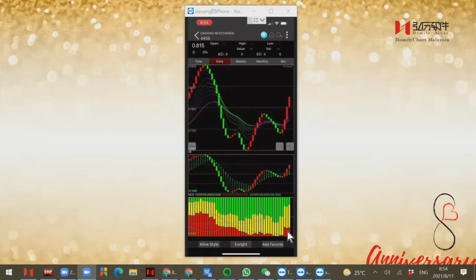For MCD, we can also see that the banker red bars are increasing, but it is still considered low right now, as it is around 10 to 28%. Normally, banker red bars need to achieve 50%. For more detailed indicator usage, we will talk more about it during our class session.